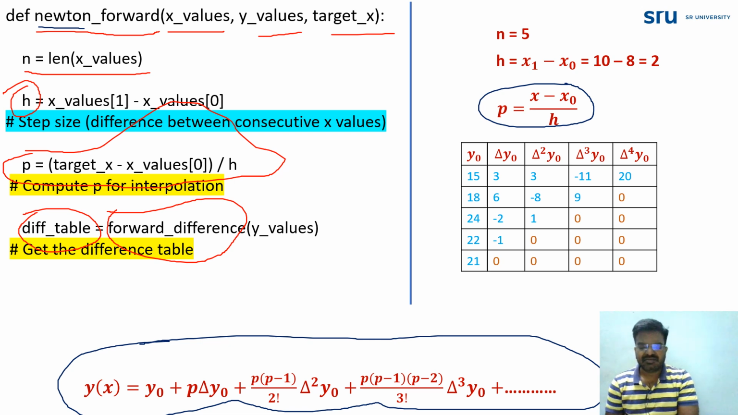Now we will see how to find the value by using Newton's interpolation formula. Okay, now we find every individual term. I don't use the entire formula at a time.